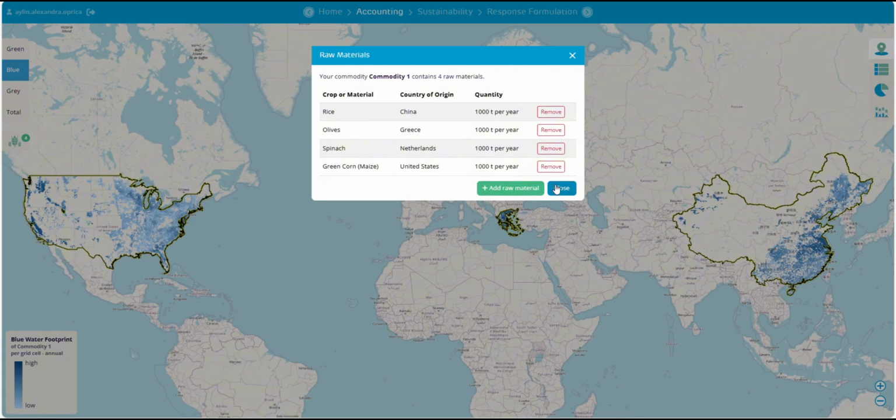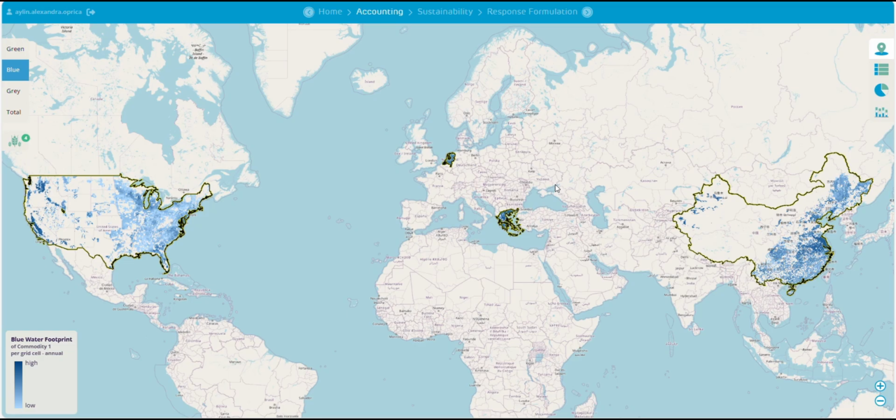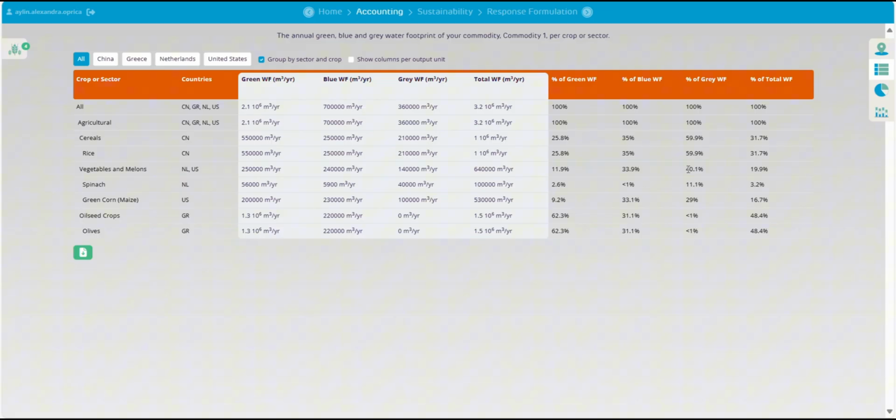You can see the outcome of all the steps by different displays on the right side. By default, you are on the accounting phase, displayed as a map. The map shows the sourcing countries and the related blue, green, and gray water footprints. The table provides data on annual values per crop or sector. You can download this data directly through this button.